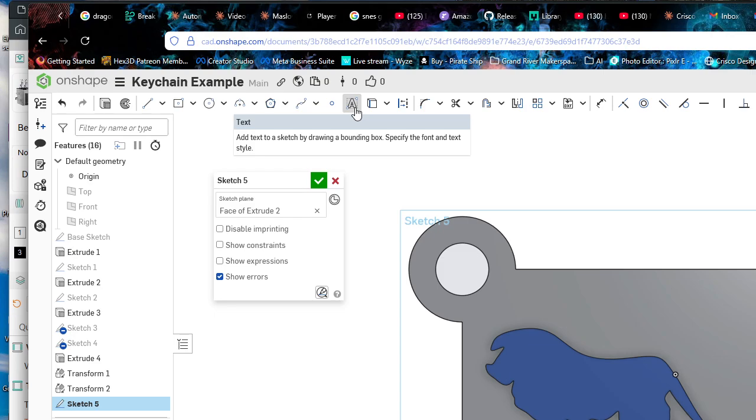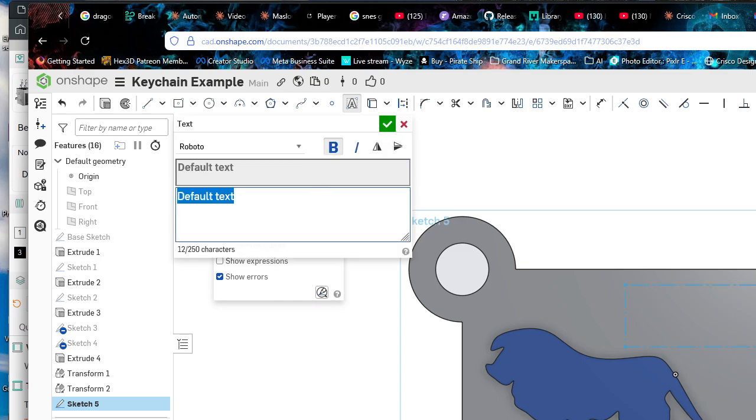And then under sketch mode, there's A, that's your text option. And what that thing wants is it wants you to draw a box. So kind of like the image, when you drop an image in and it says, hey, draw a rectangle. That's what it's going to want, is for you to draw a box. So then I could say, go Lions.